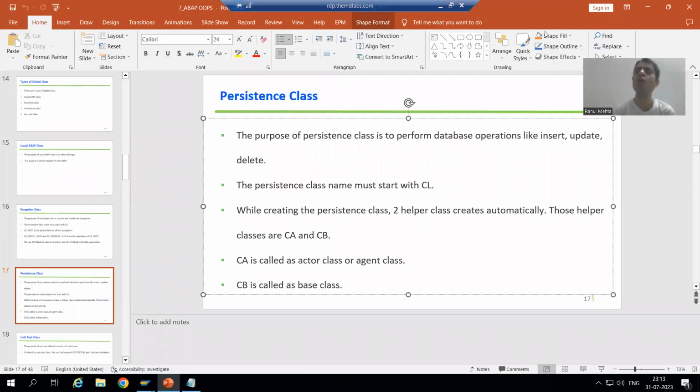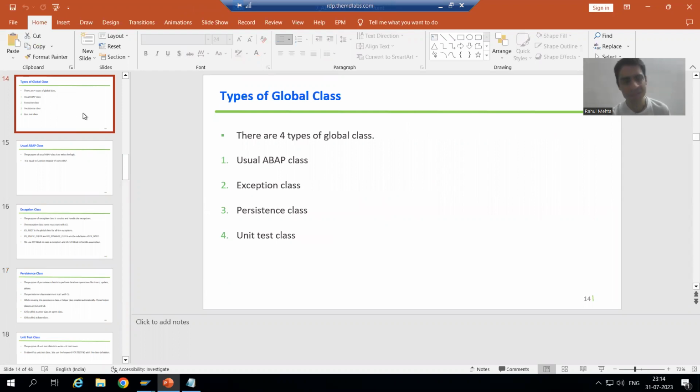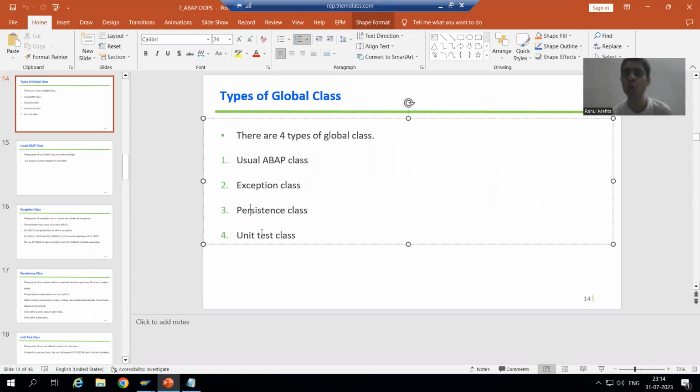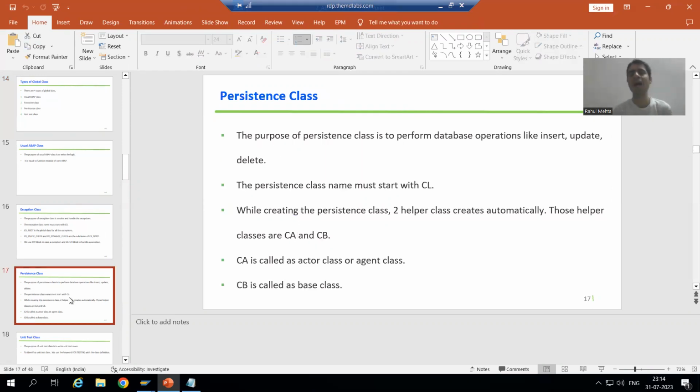Hello everyone. Now we will start with a new topic as a part of ABAP object-oriented programming, and our new topic is persistence class. We all know we have four types of global classes: usual ABAP class, exception class, persistence class, and unit test class. And now we are covering which type of global class? Persistence class.